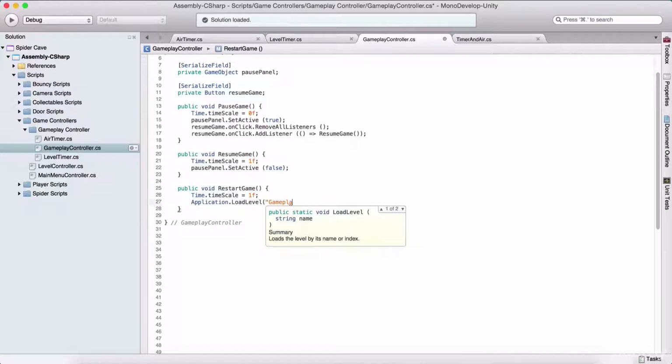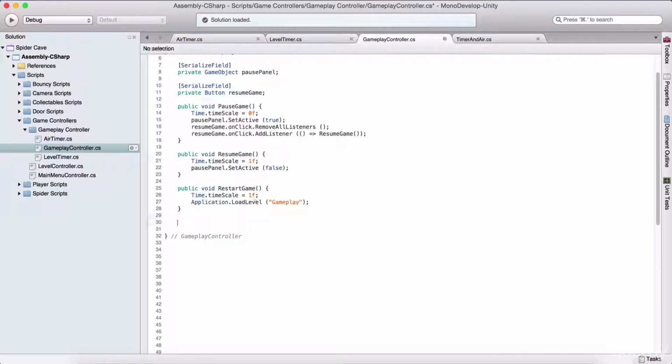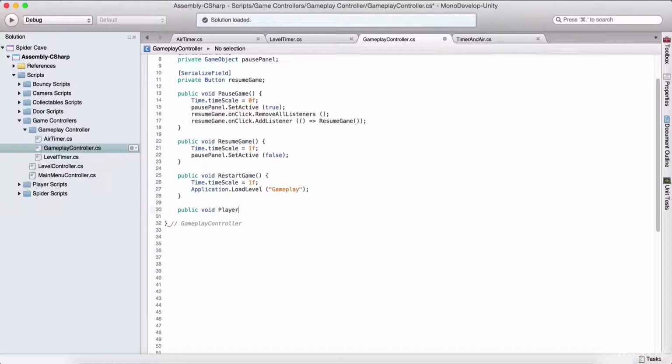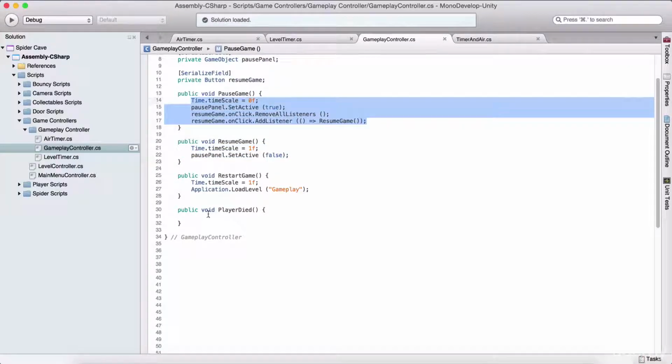So gameplay like this. Here we are also going to have a public void PlayerDied function. And inside of this function, what we are going to do is I'm going to copy this right here because the code is going to be similar.